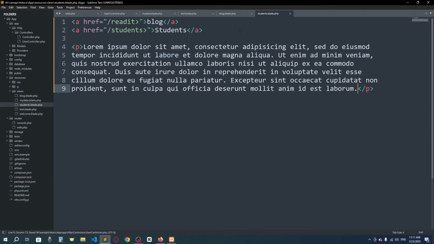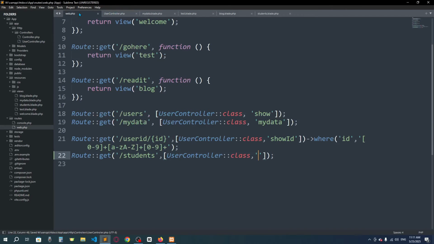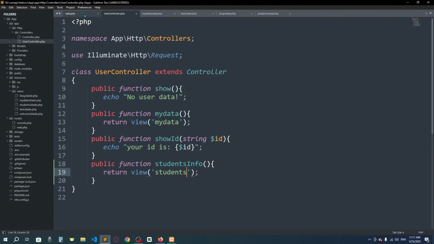Because we have created it. All right, now we'll mention the function here, the function we want to actually target. So let's copy it.